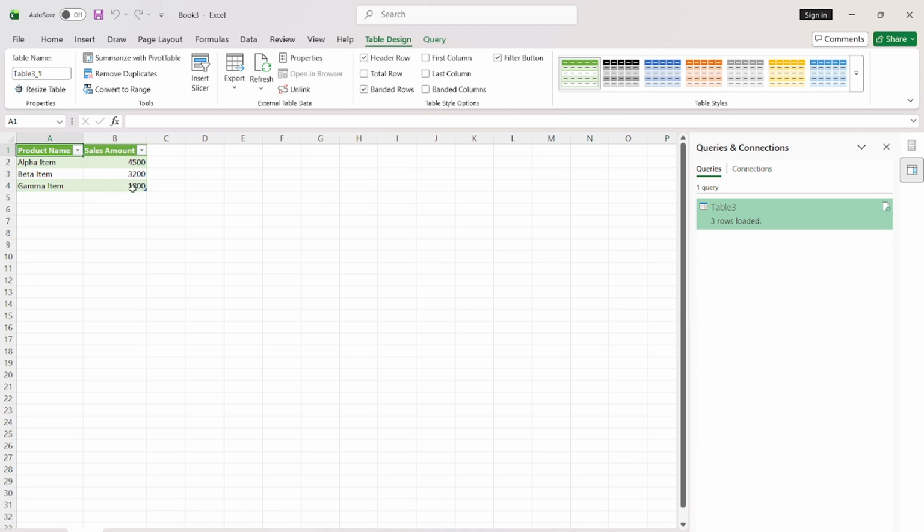After you click Close and Load, watch as your transformed data loads cleanly onto a brand new Worksheet tab. Excel will typically create a new sheet for the output, so your original data remains untouched. This is one of the biggest benefits of Power Query. You can transform your data without permanently altering what you started with.